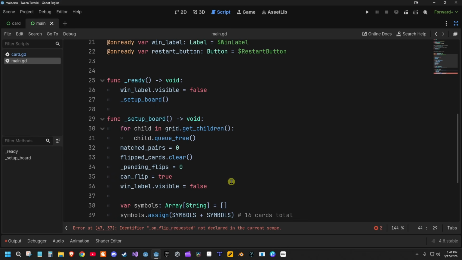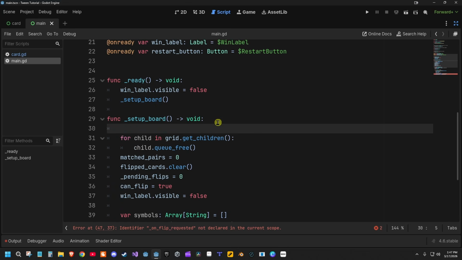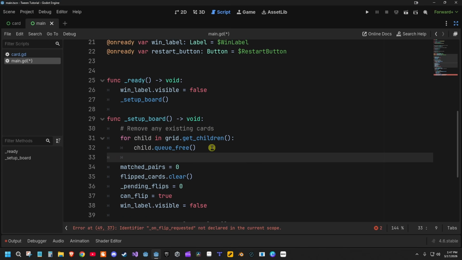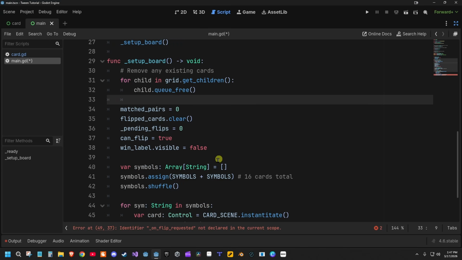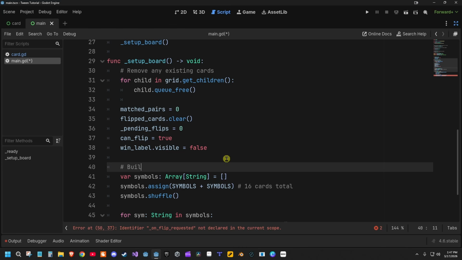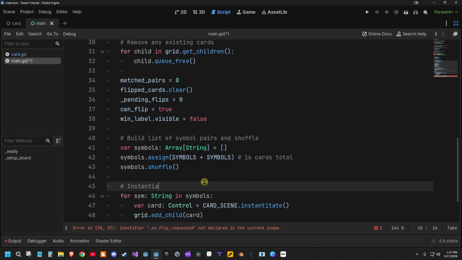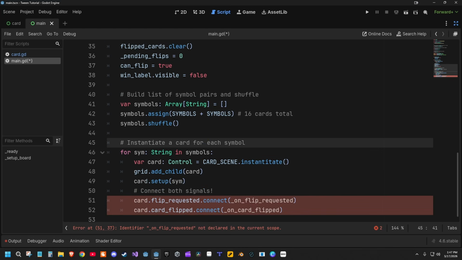Just a review up here. Child Q3. What this is going to do is remove any existing cards. And then after that, we're just going to reset the entire board. And then here, we're going to build the list of symbol pairs and shuffle. And then after that, we're going to instantiate a card for each symbol. Just like that. Now, going to save.